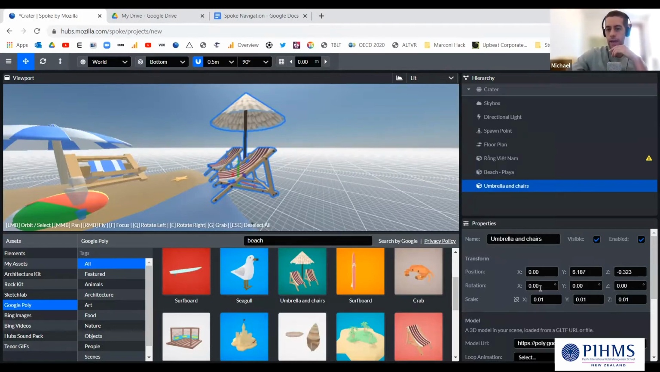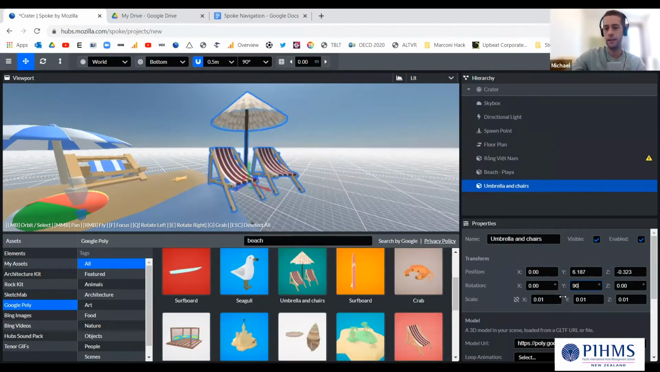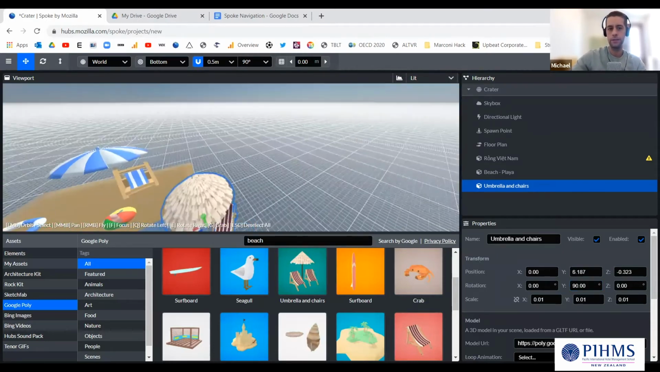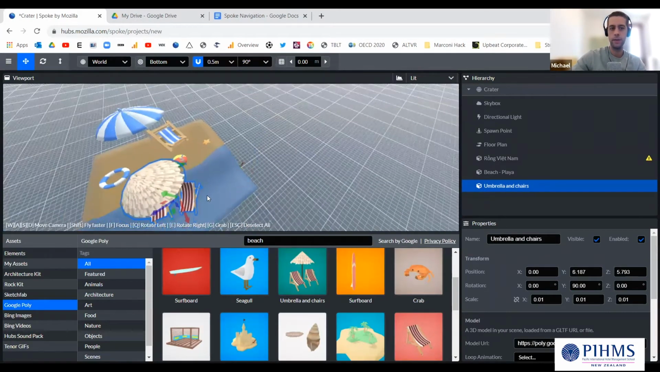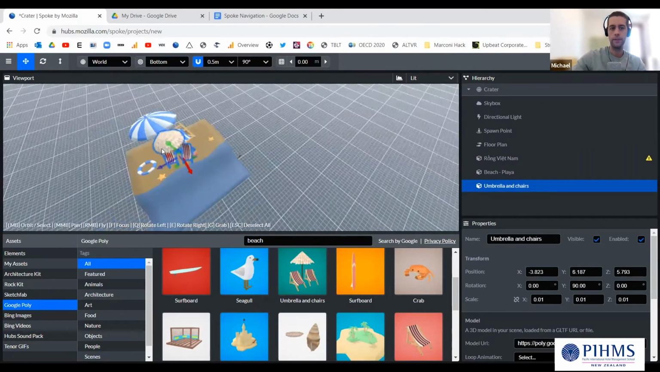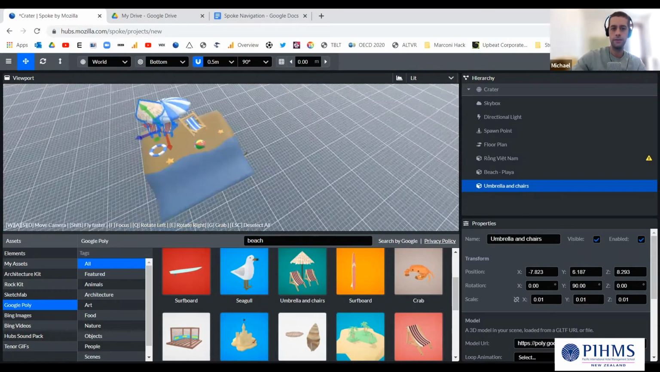So here, not the scale, I don't change the size, I change the rotation, this part here. So you can maybe change them to 90 degrees like that, or 180 degrees, there you go. So you can experiment with that. And then I move this, move it back, like that. Okay, good. Go down, check.